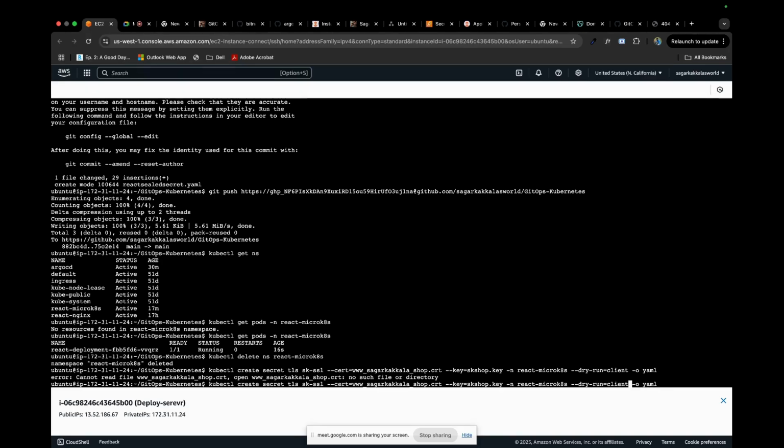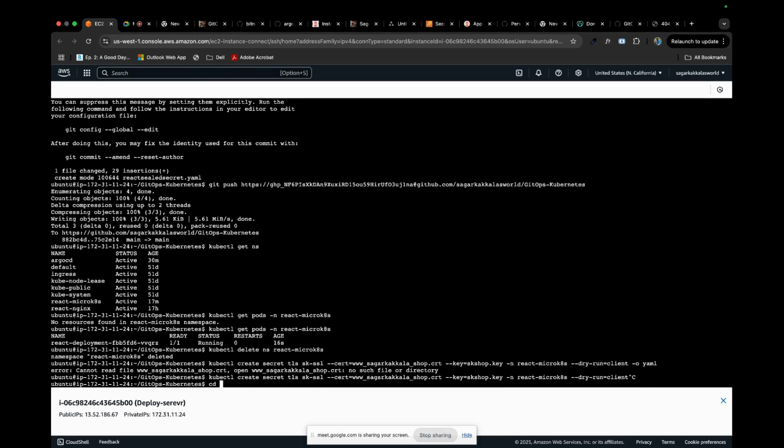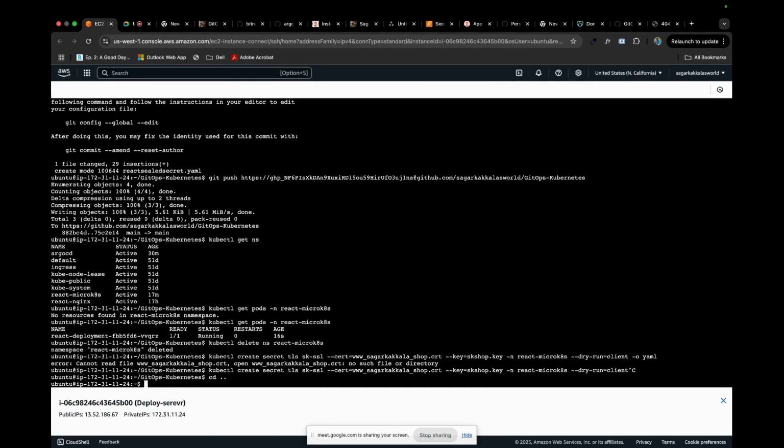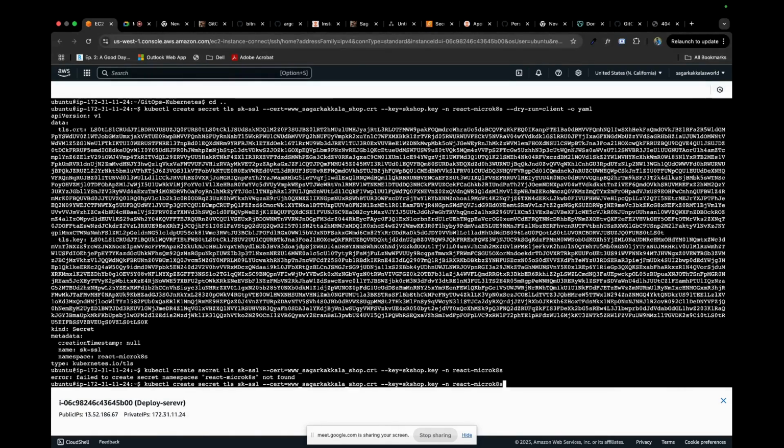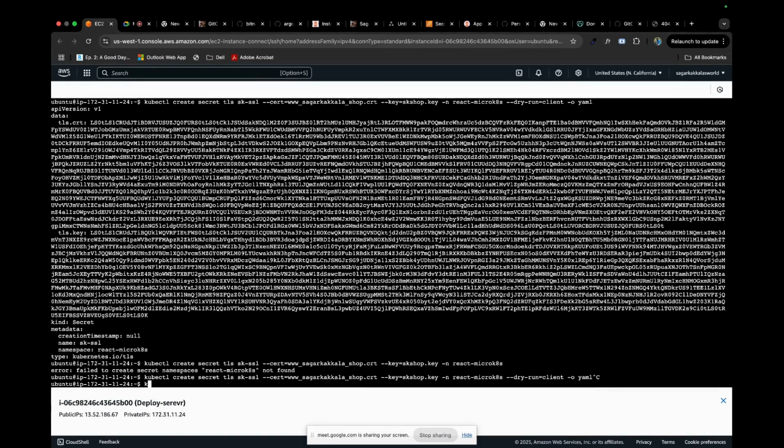I'm actually inside GitOps Kubernetes, so that is why it's not working. I'm just going cd dot dot. Yeah, now it will work. So React microcreators and everything is fine. But here we need to create the namespace again. Because if we run this, we gave namespace React microcreators and that namespace doesn't exist, so that's where it fails. So I'm just creating it again.